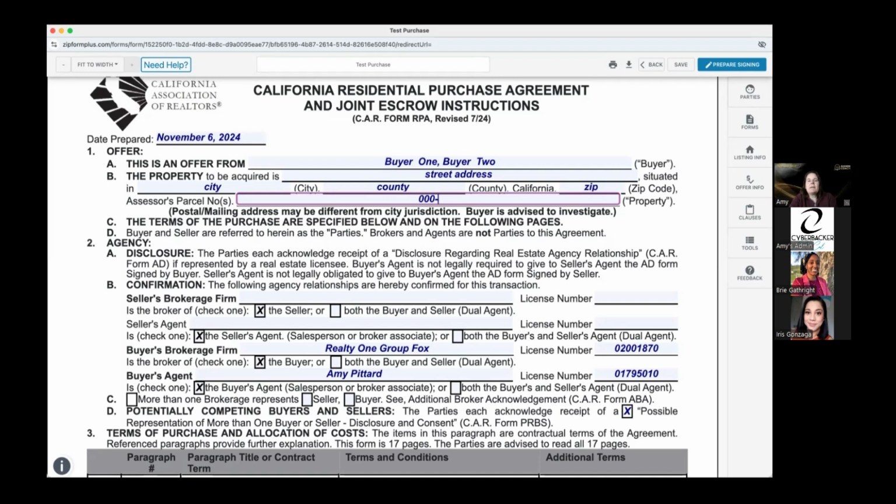So make sure you put that parcel number on there. That actually is the legal description for the property, is that parcel number. That's what the county looks at to differentiate it from every other property out there in the world. It is this APN number, not necessarily the street address.